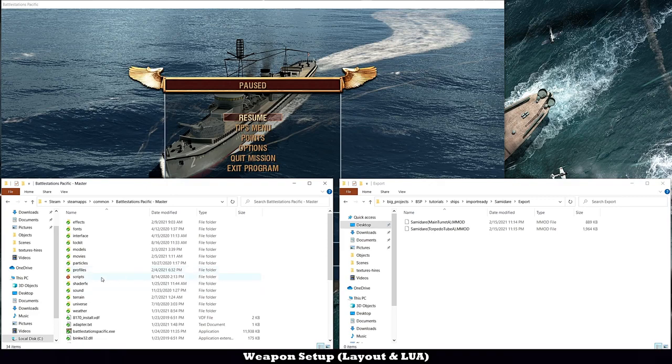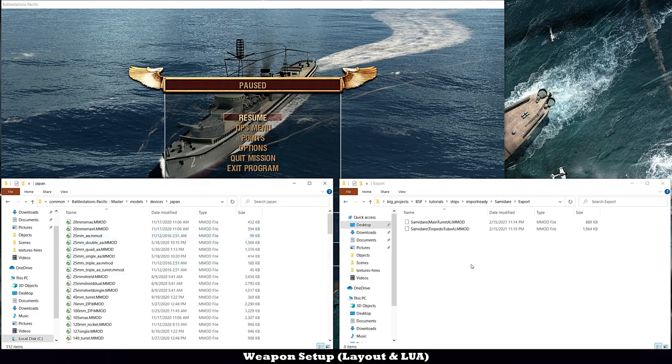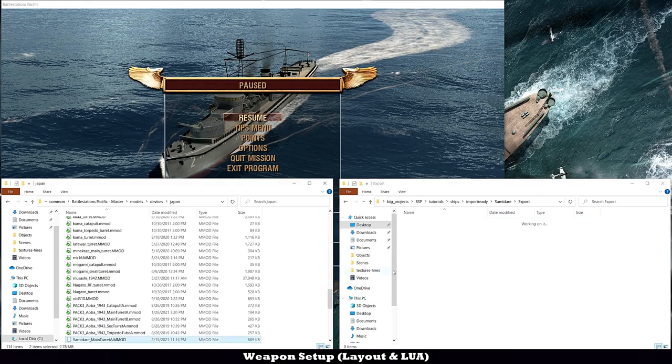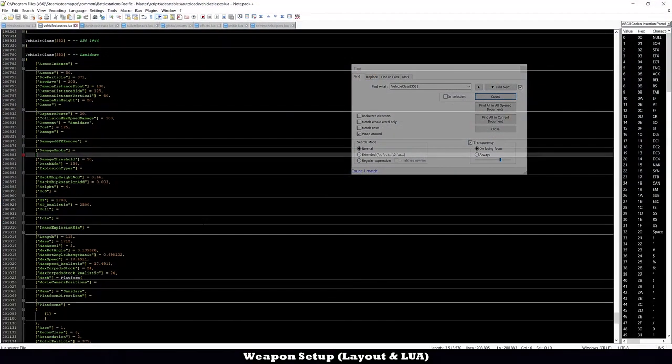Yeah, so let's go do that. I'm going to bring these models over first. So Japan, I'm going to call this Samidare main turret A, and I'm going to call this Samidare torpedo tube A. Move this over to the devices folder: models, devices, Japan, just like that. All the textures should have already been moved, so we don't need to worry about that.